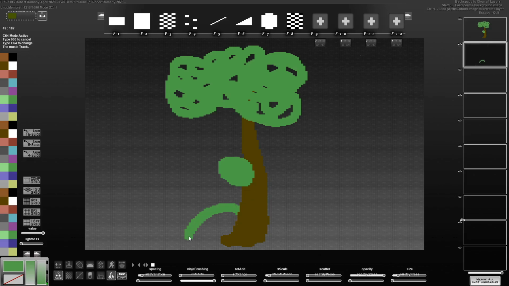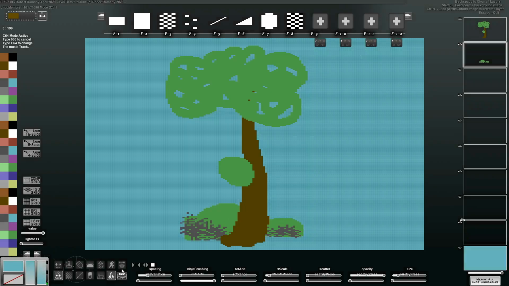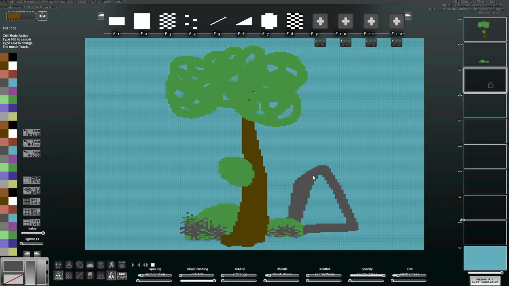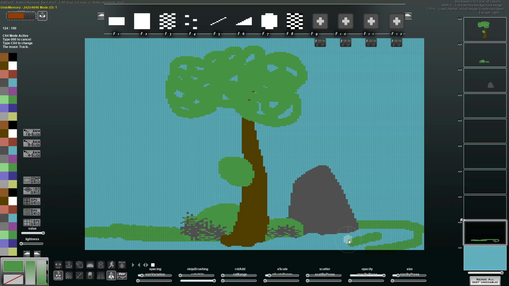I'll go a layer below it and I'll draw some shrubs. Let's do a little bit of shading on that. And let's choose a colour for the background. If I right click this, it's going to fill this back layer. Let's just do some kind of rock behind these. Okay, I'm going to draw some grass in the ground. You can increase the brush size by using the right bracket.